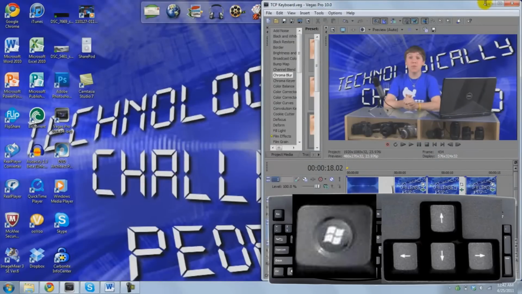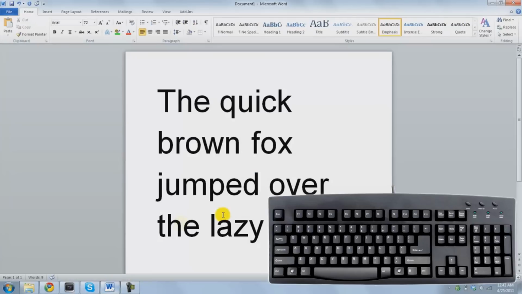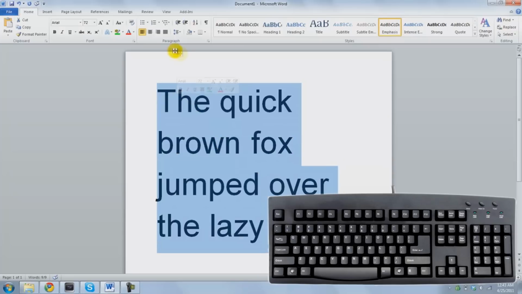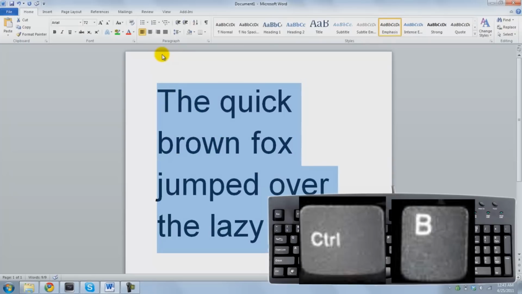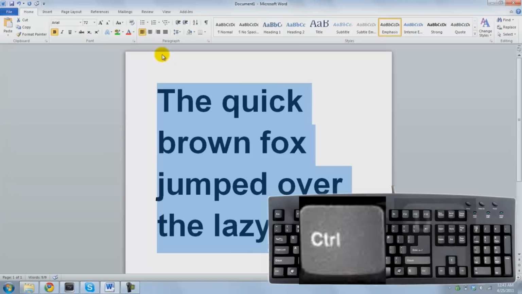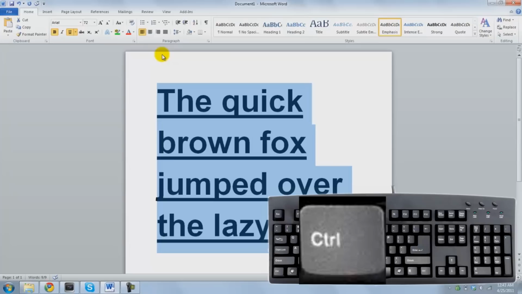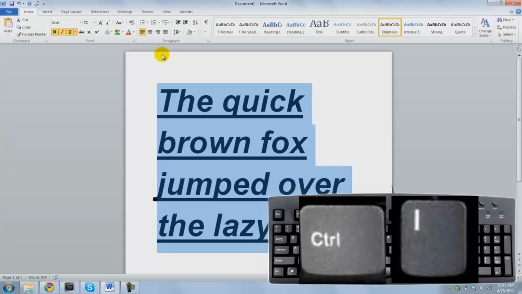And now it's minimized. So if we want to go into our Word document, we just have a simple sentence: the quick brown fox jumped over the lazy dog. Now there's a couple things we can do with this. We can highlight this and hit Control B as in boy to bold it. We can hit Control U to underline, and we can hit Control I to italicize.